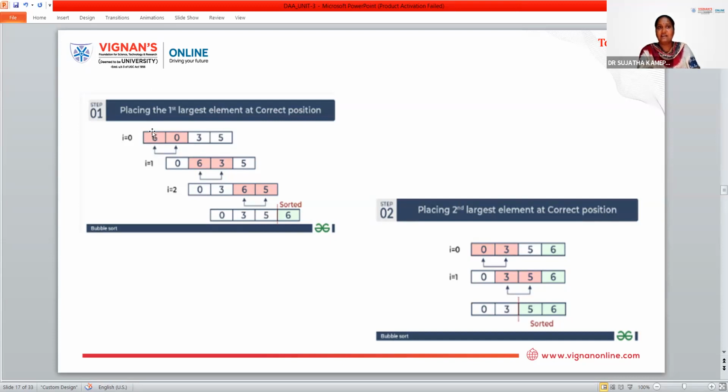In the first iteration, the element 6 is compared with its next element 0. Now these two are swapped. 0 comes here and 6 comes here. Next 6 is compared with 3. Now 3 and 6 are swapped. Since 6 is largest, it comes to the right side. Now 6 is compared with 5. Since 5 is less, these two are also swapped. After the first pass, we get the array as 0, 3, 5, 6.